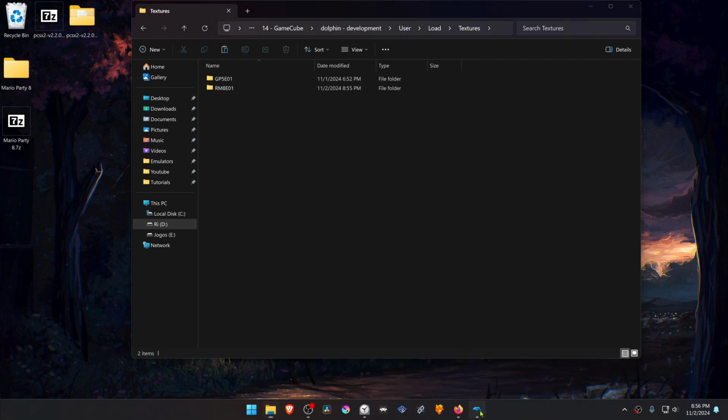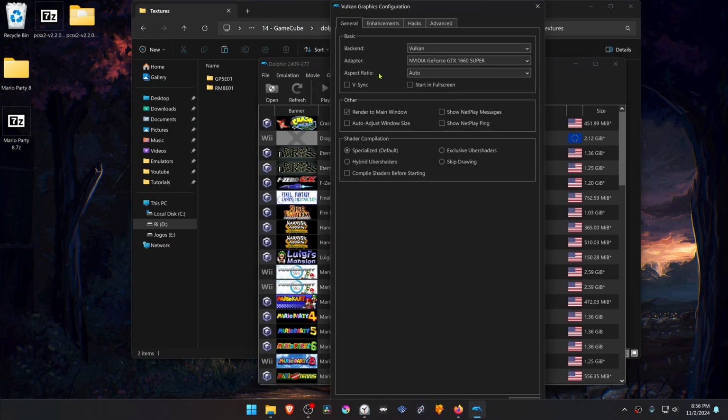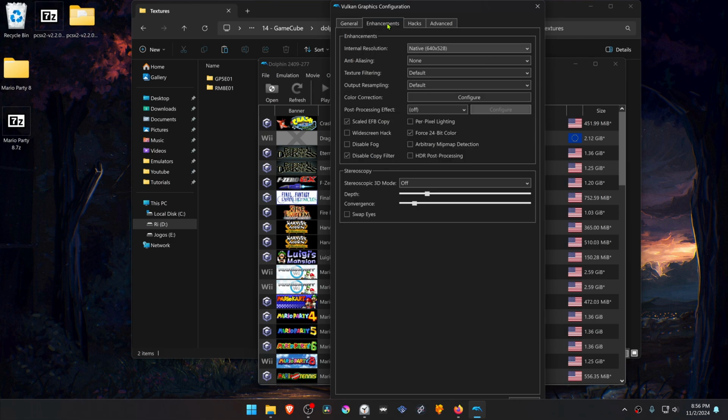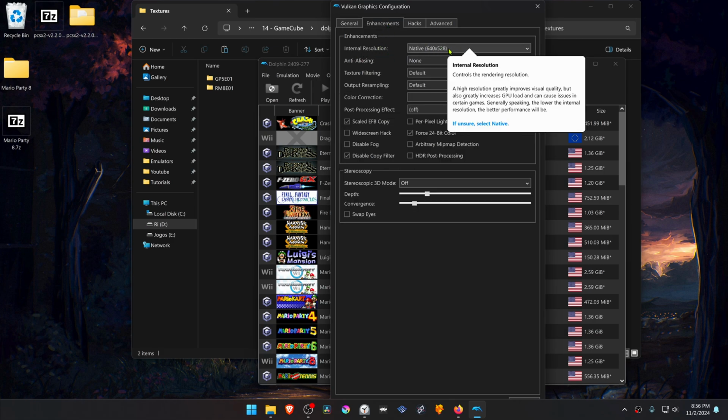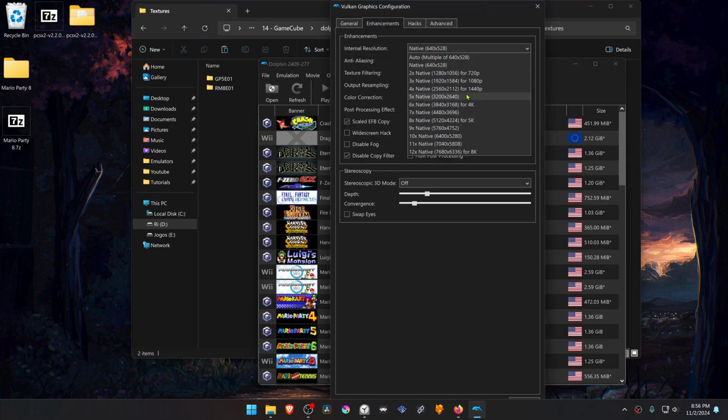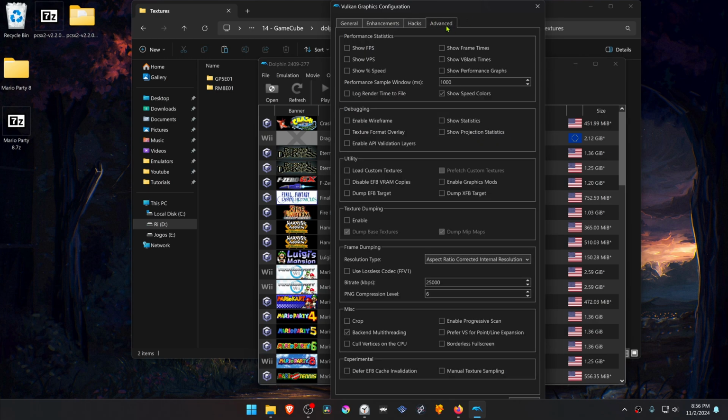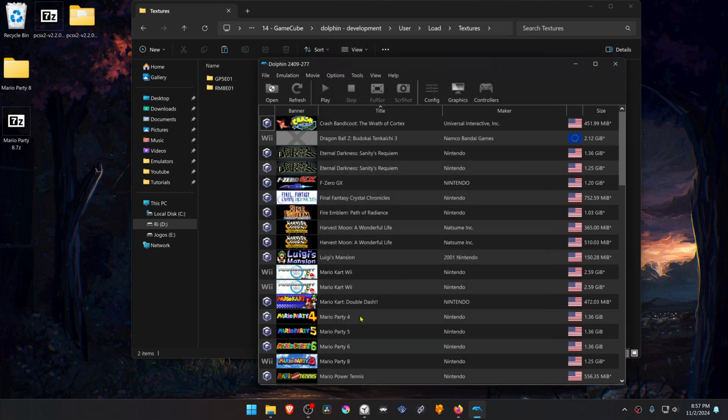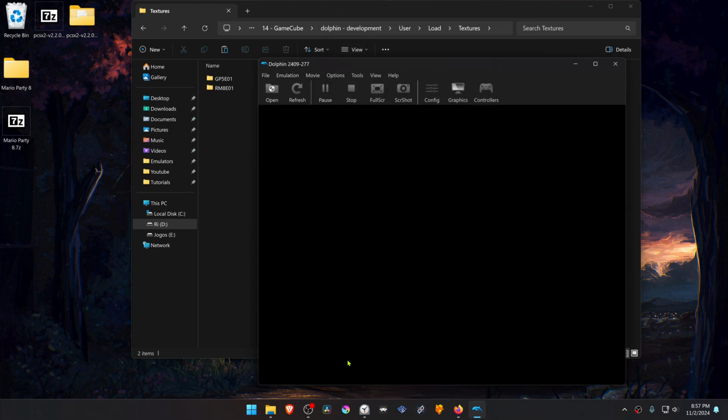Now go back to Dolphin and go to Graphics, then go to the Enhancements tab, and here in the internal resolution, change it to a high resolution or you won't see much of a difference in the HD textures. Then go to the Advanced tab, and here in the Utility section, turn on Load Custom Textures. Now close this, run the game, and the HD textures should be working correctly.